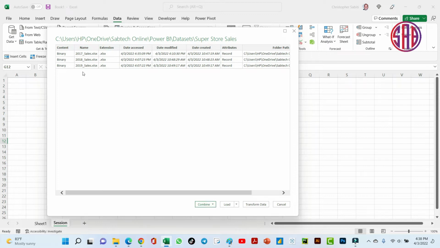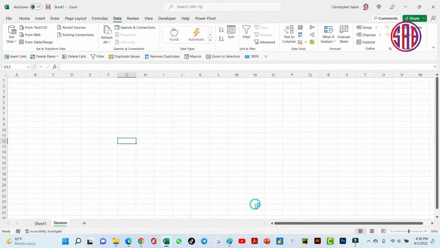Now I will not say combine immediately. For discipline, we shall not always combine immediately, because we need to first look at the data, whether how clean is it, whether we need to do any cleaning, any data mining, and all the bits, and remove blanks and duplicates and all the bits. So to do that, we always do transform data. Before you combine them, first transform the data.